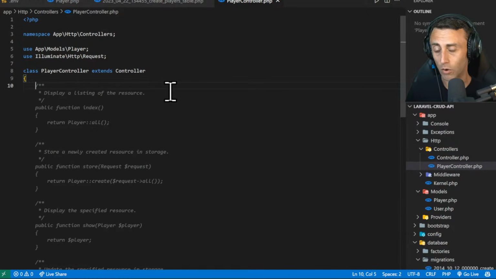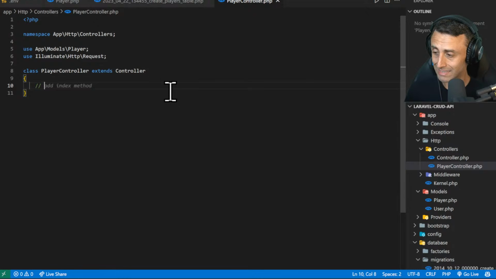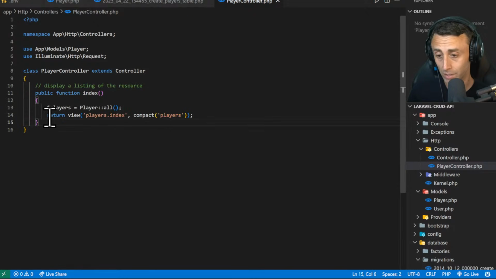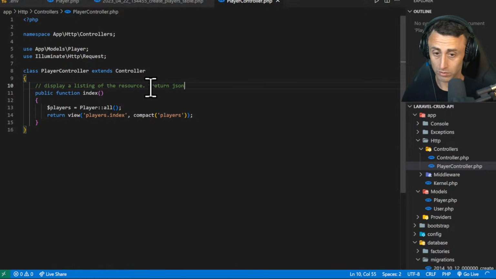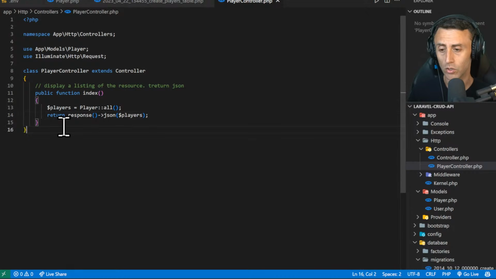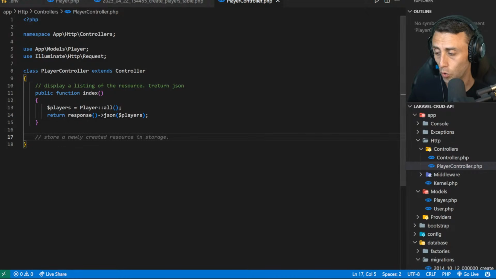Now, first of all, let's display a listing of the resource. So we want to list all the players. By the way, we will not return a view, but we want to return a JSON. So return JSON. Let me remove this. By the way, all the code will be available, so no worries. So this is to get all the players.